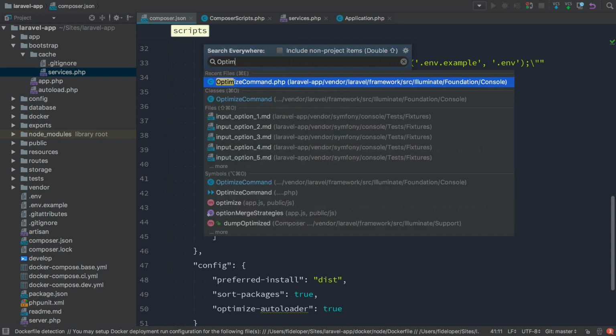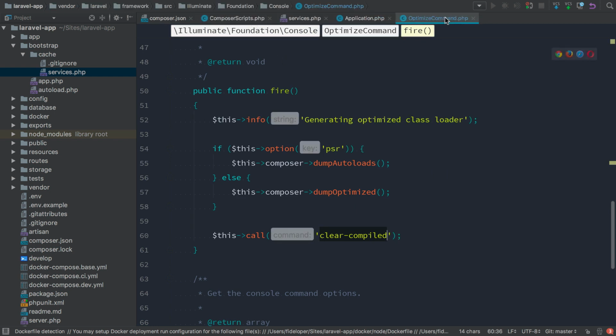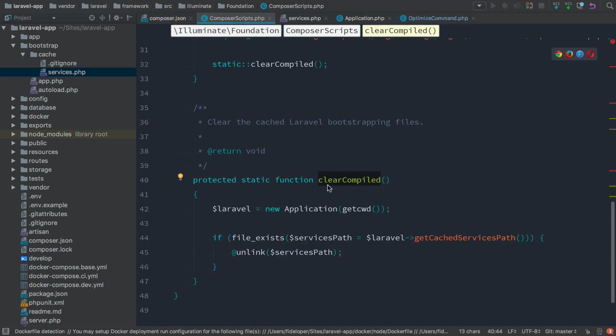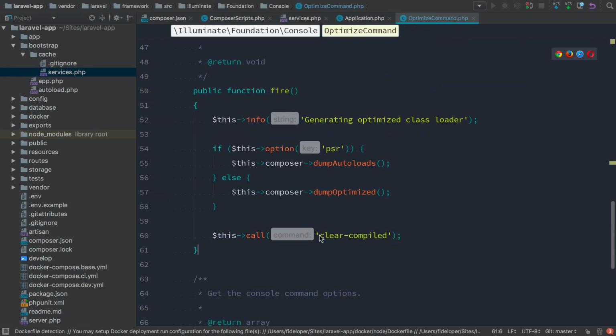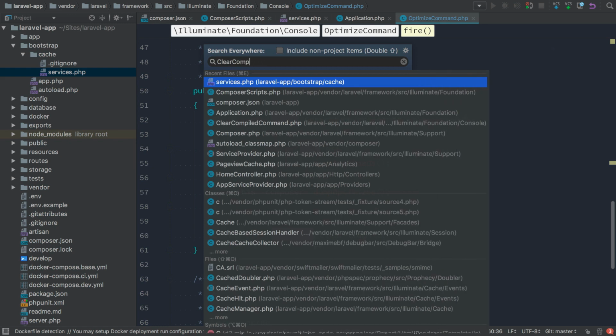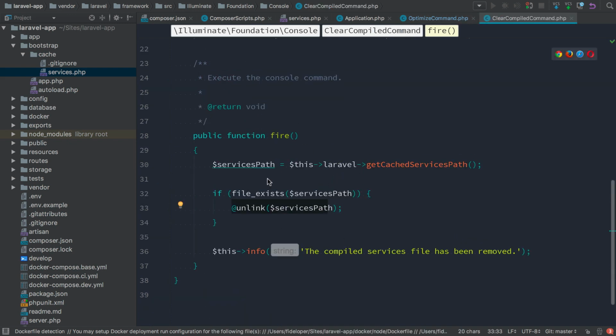It's basically two things. We'll just find the optimize command in PHP Storm, and we'll see that it's going to do two things like I said. The first is it's going to run dump autoload, and then it's going to run clear compiled. Now, clear compiled is actually exactly what we just saw. ComposerScripts has this function clearCompiled, and it deletes the bootstrap cache services.php file. The clear-compiled command that it calls at the end here does the exact same thing. If I find ClearCompiled, you can see it's actually doing the exact same code: get the cached services path and delete that file. Now, the services file is actually going to get recreated on your next request. So that's when it gets recreated and added to this location. There's no command to recreate it yourself.